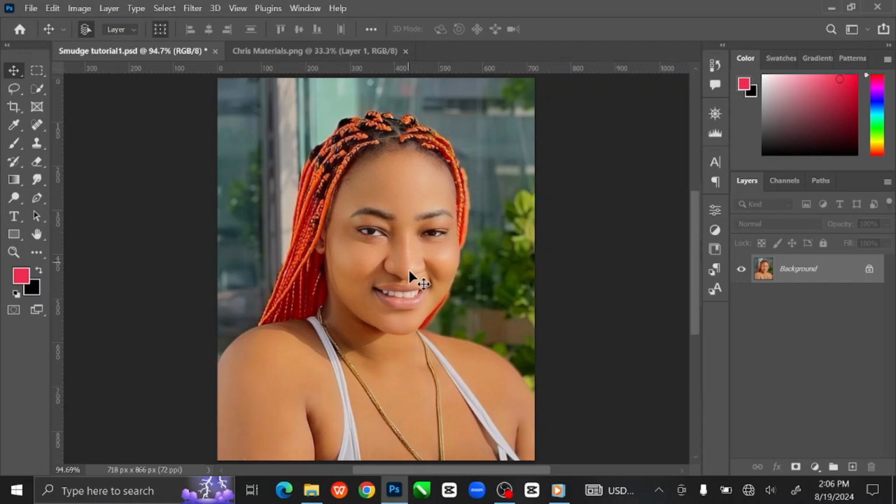In this tutorial, you will learn how to create a smudge painting from scratch to finish in Photoshop. First thing we are doing is to remove the background and break the picture into parts. To do that, press Ctrl+J on your keyboard to duplicate the layer. I am going to rename the layer model.